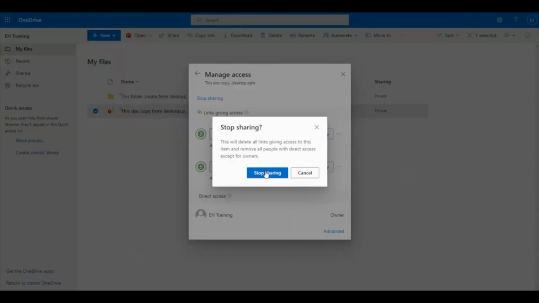And after that, you see on the top side of that pop-up the button stop sharing. So click stop sharing, confirm, stop sharing again, and that's it, okay?